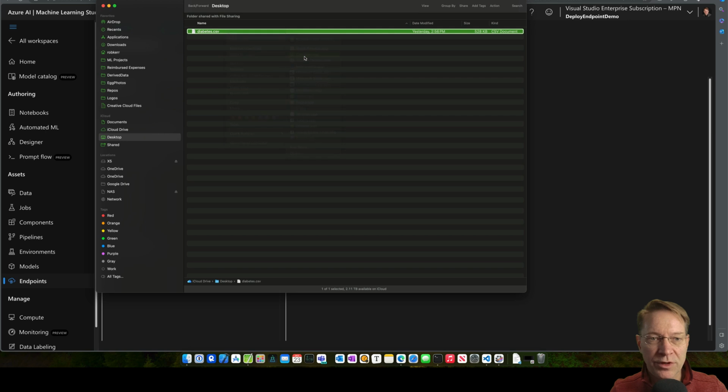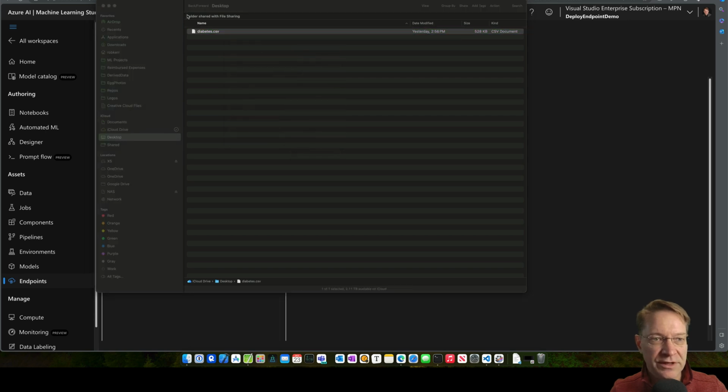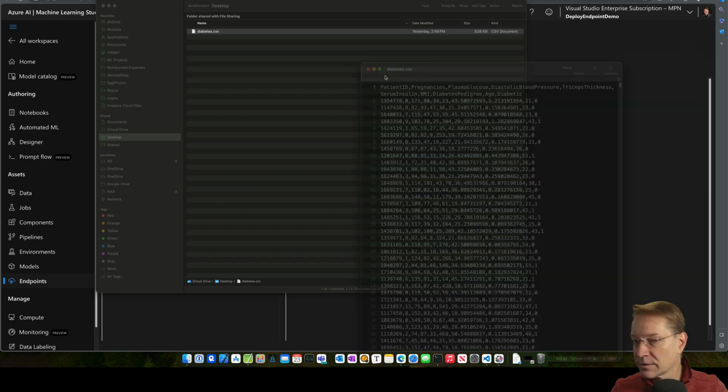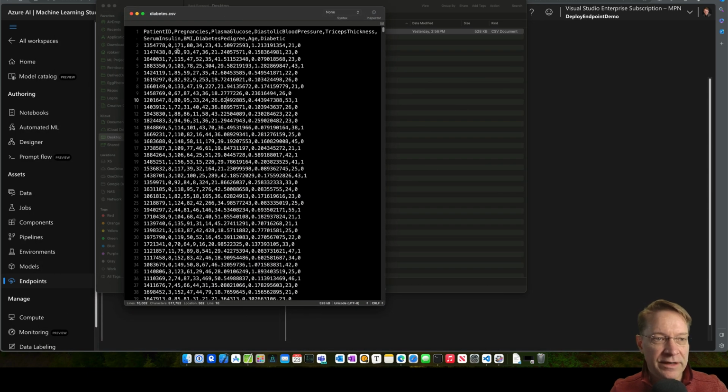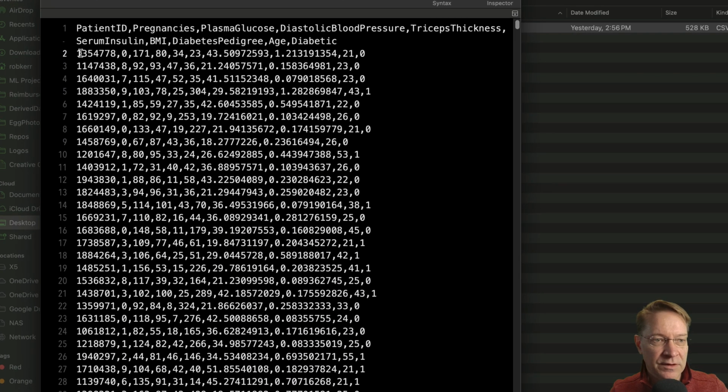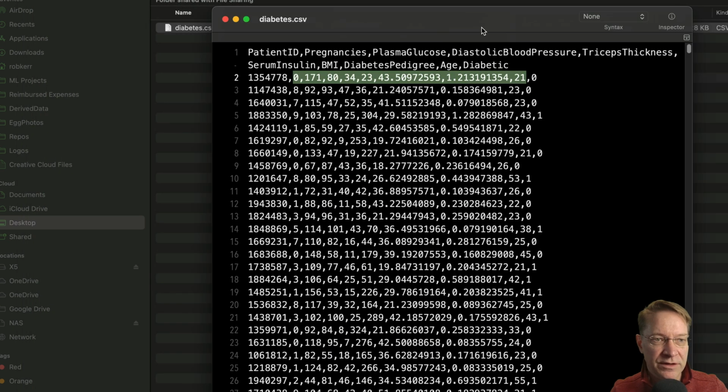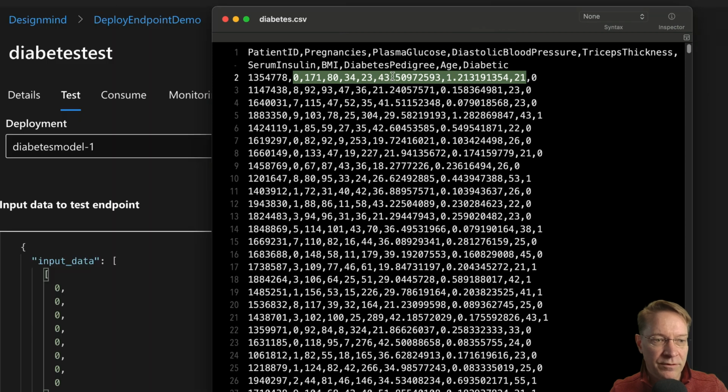So let me just open the original data file that I have on my desktop. Bring it over here. I can see this is my patient ID, and then I have these input values, and there are 8 of those. 1, 2, 3, 4, 5, 6, 7, 8. So that corresponds to the 8 numbers in this input payload. And the output is going to be diabetic or not, 1 or 0. So that's how this data is designed.